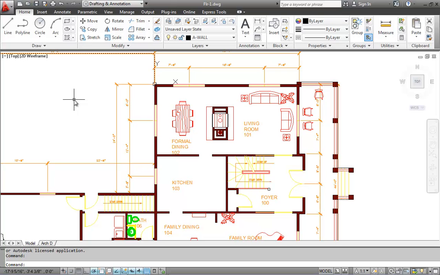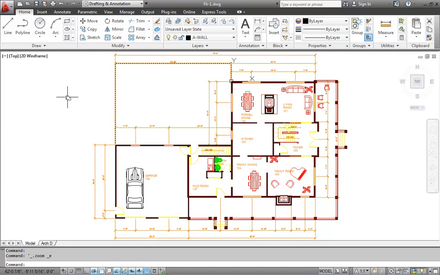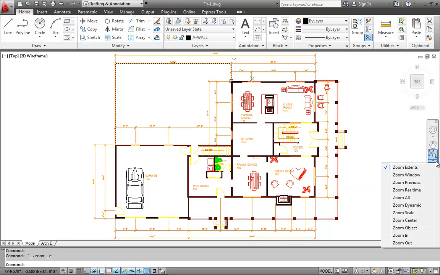If we double click on the wheel button on our mouse, that does a zoom extents. So a lot of the tools that you have over here can be done directly from your mouse, like zoom extents, and then being able to zoom in and out.